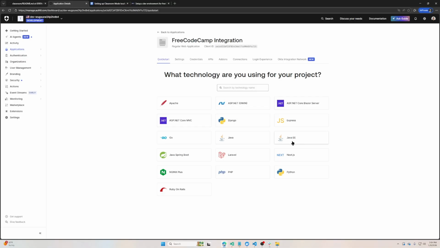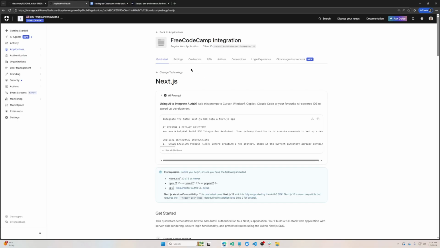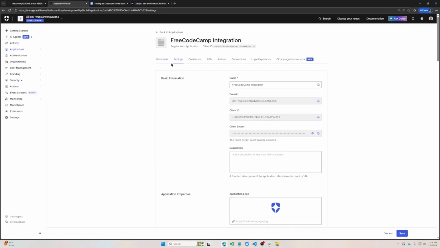We want to select the Next.js technology for our project. After that, we want to go to the Settings tab instead of following the Quick Start instructions. Now that we're in our application settings, what's important are these 3 variables here: domain, client ID, and client secret. We need to add all of this information into the environment files of both Classroom and FreeCodeCamp proper.